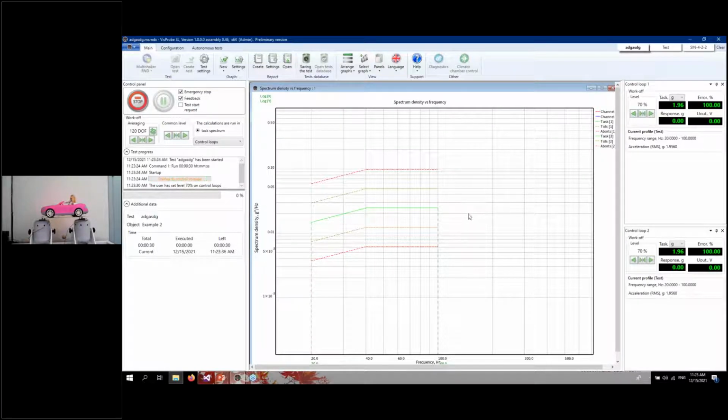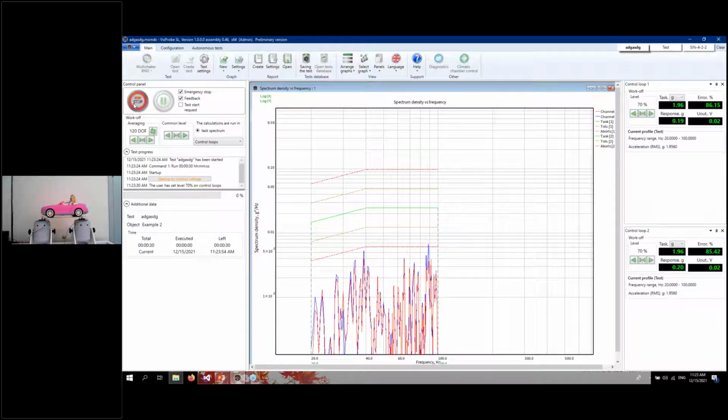Let me check if we have some questions. Yes, we do have questions. We have a question if notching is available in multi-shaker. Yes, we have notching limits for multi-shaker tests, and I'll show you it in the next test.